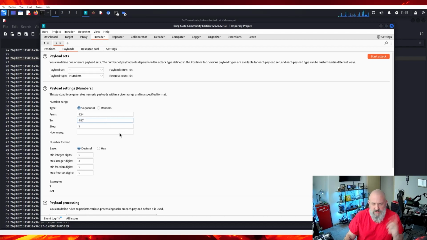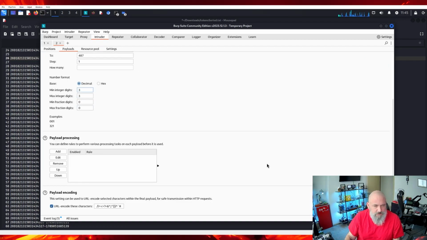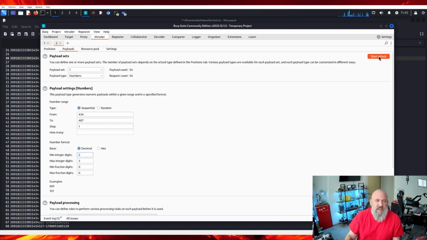We're going to step one time per packet. The minimum integer digits is 3. That's not going to matter here, but that's just to make sure that if you had the number 1, it would say 001, not 1, because it'll mess everything up. So I'm saying 3 just because it's best practice, let's say. And we're going to start the attack.